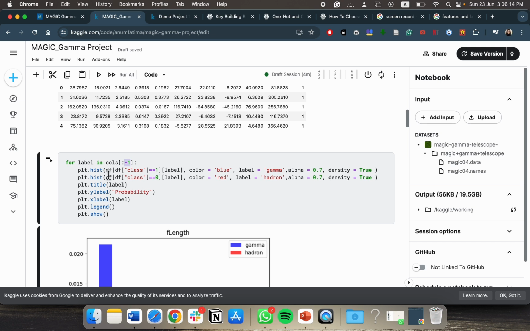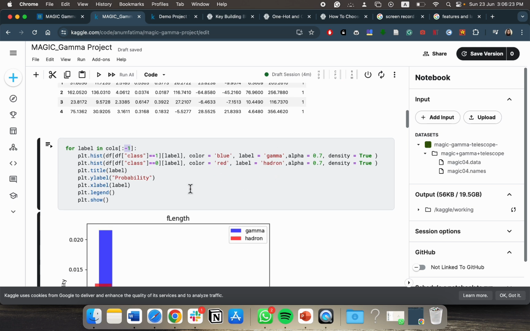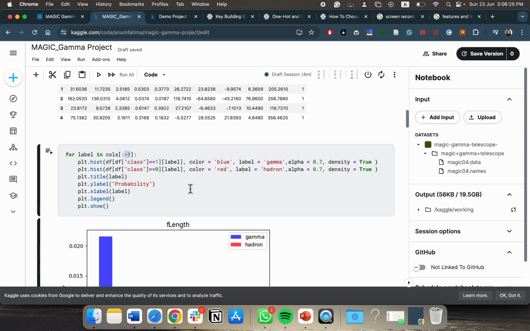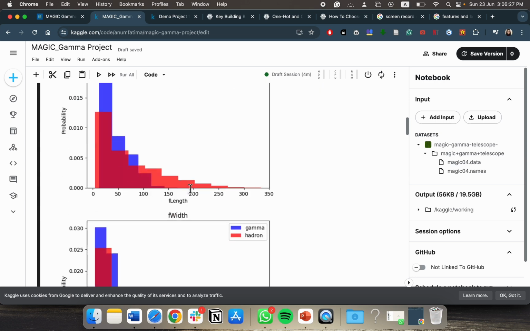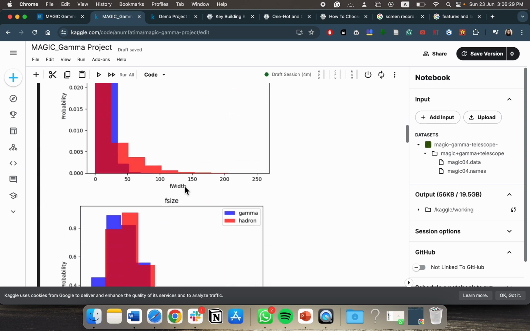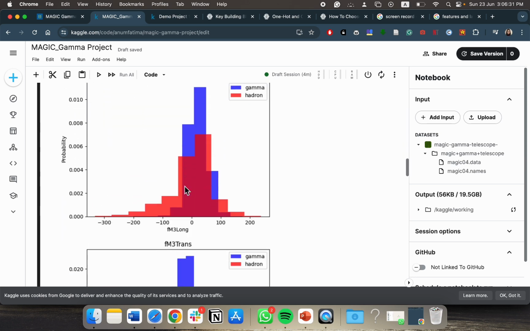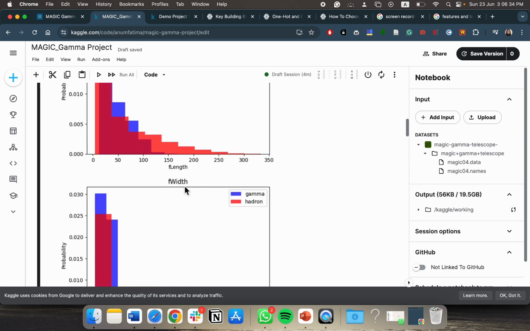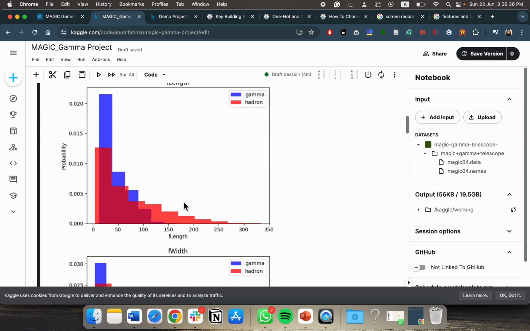So basically, we are going to plot the histogram, and we have assigned a color of blue to class 1, or gamma, and red to hadron. And then we are plotting them based on the probabilities, right? So here you can see we have different histograms based on the different features. Through these histograms, we can understand the data set.